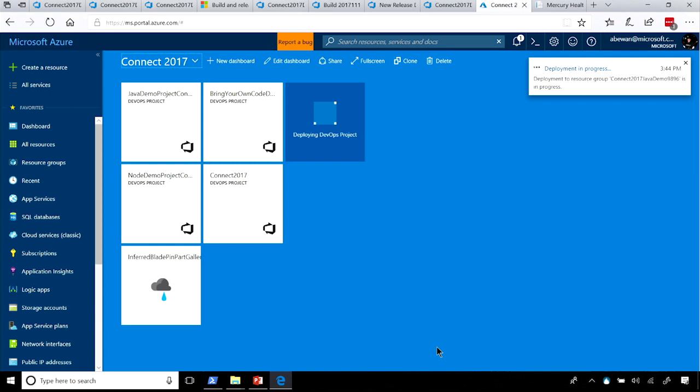Now, VSTS is going to go out and build us this full end-to-end DevOps project. What's in an end-to-end DevOps project? Like I said earlier, you're going to get one team project in VSTS. You're going to get source code for a sample app, and you're going to get a CI/CD pipeline that will take the sample app and deploy it all the way out into Azure. And there's nothing more for you to do.